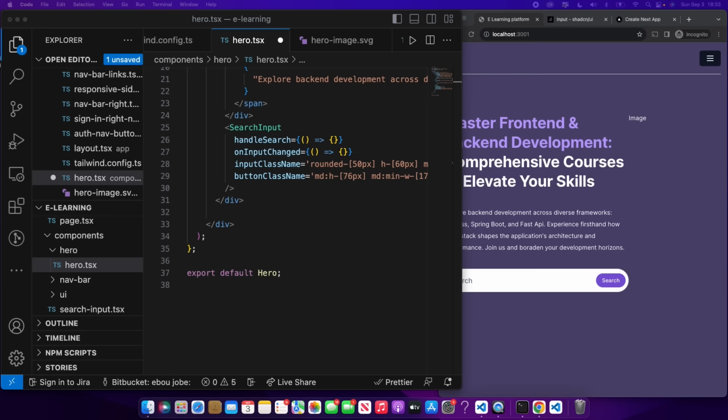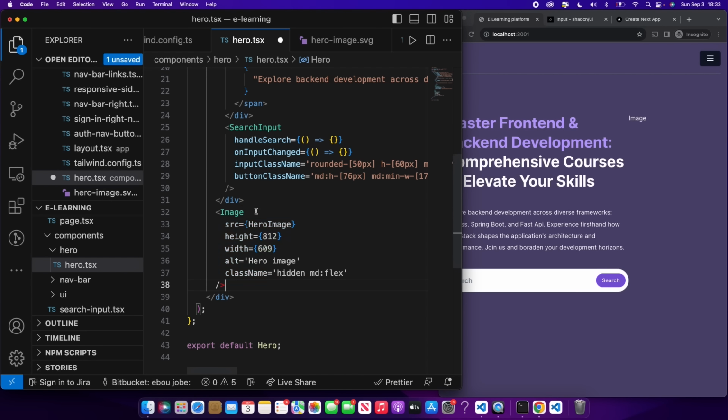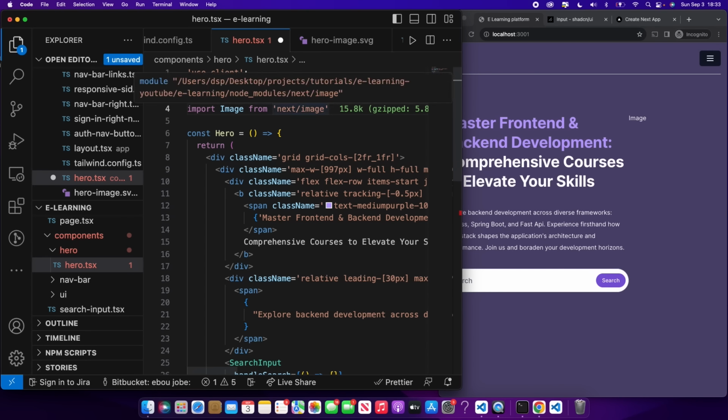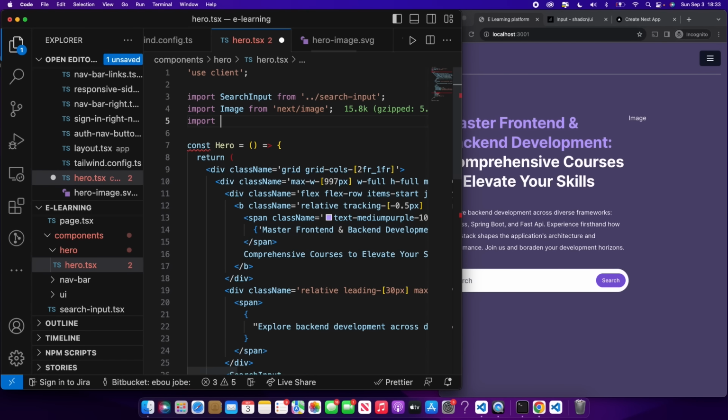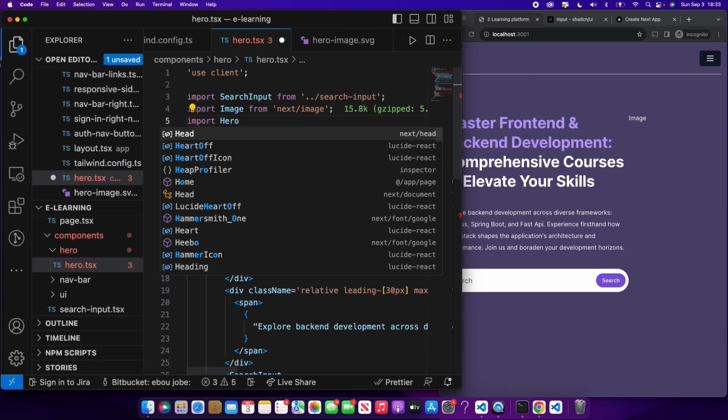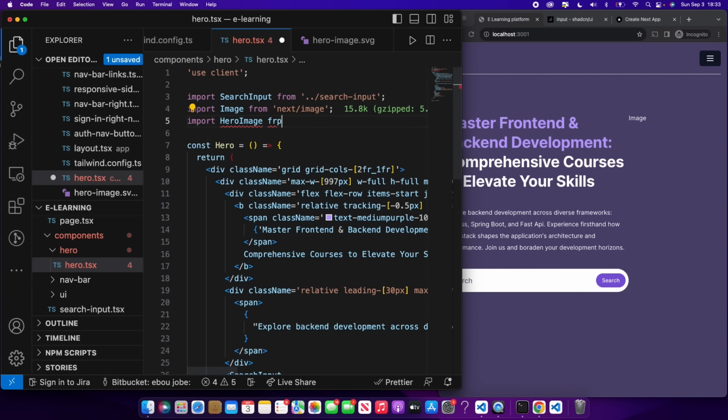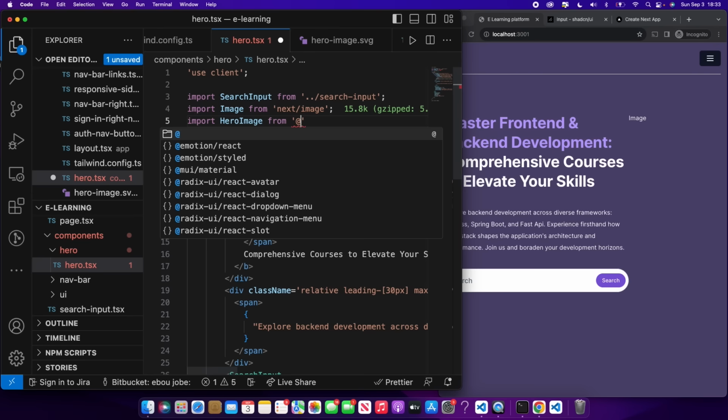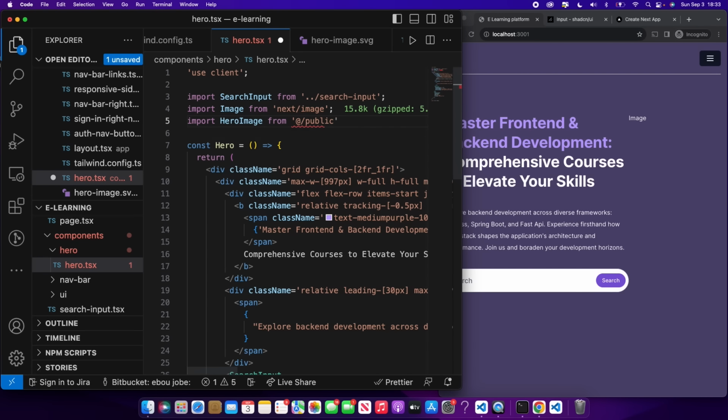The image component, there's the hero image that I just added. We're just going to import it. So this is the hero image. I don't think VS Code is that smart to know where this image is. I don't think so. I'm going to say import hero image. And this hero image is coming from public. This hero image is coming from public slash hero image.svg.